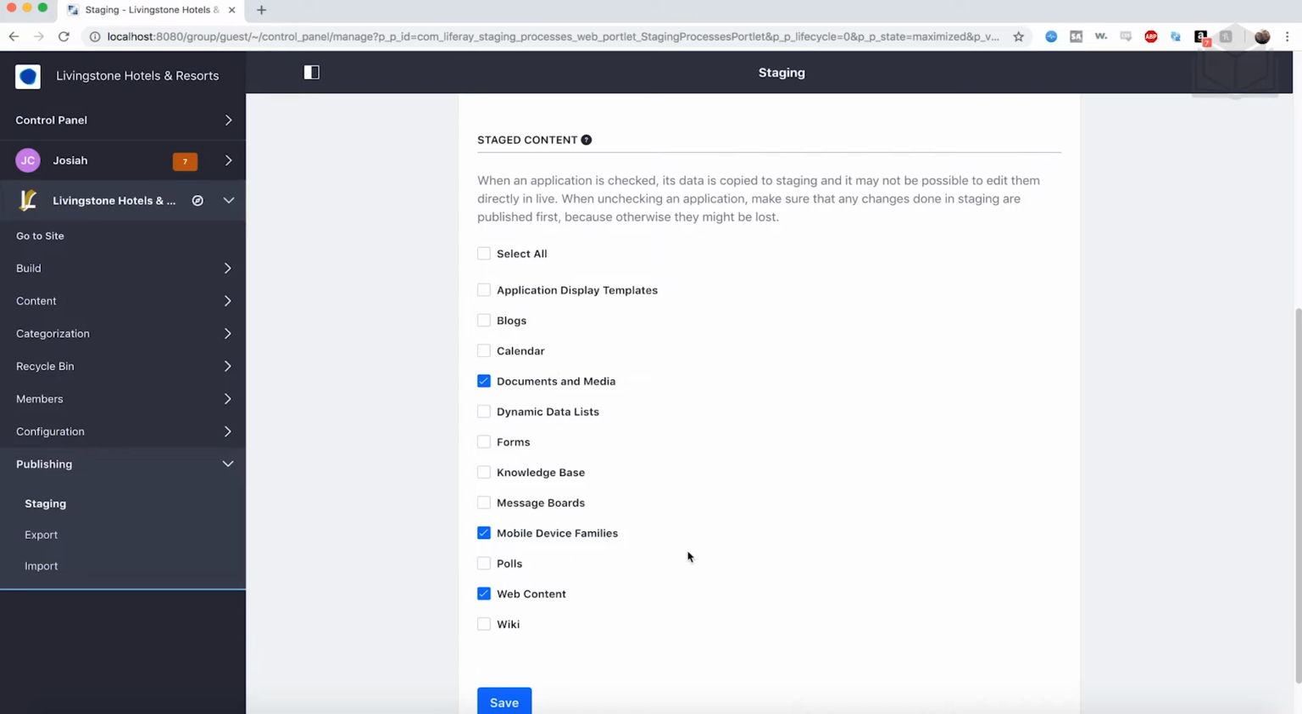Okay, in some cases, it's going to make more sense, like I've mentioned, to have it off, like message boards. You don't want people coming into the staging site to post a message board post, a question, or whatever that might be. That should be something that they do on the production site.